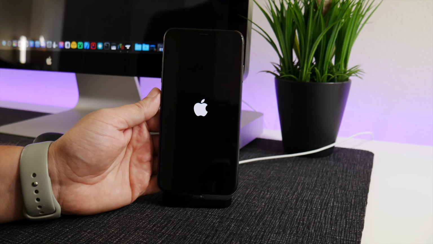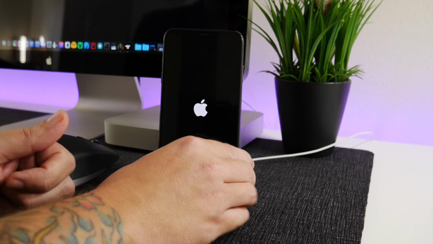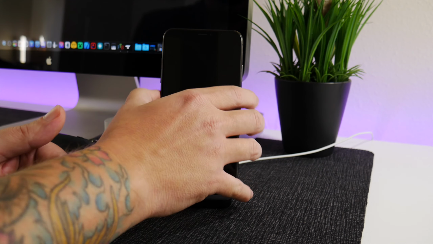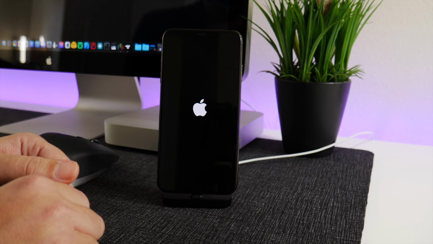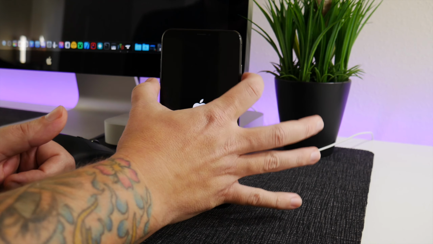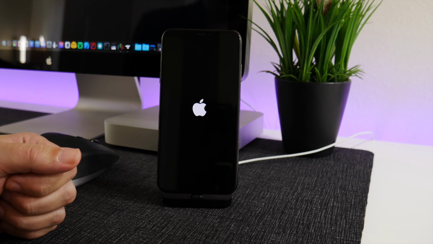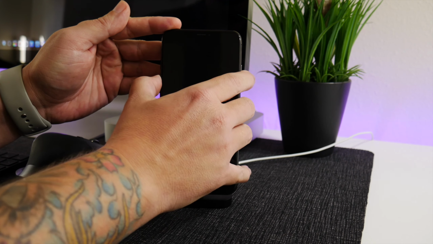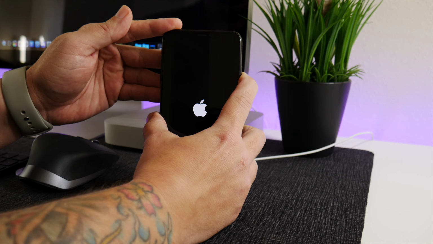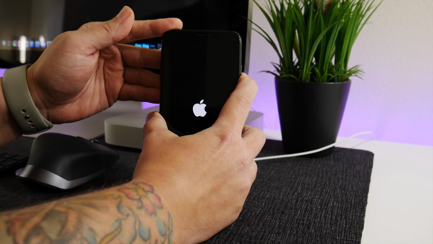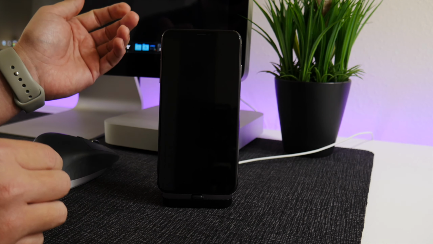So to get into recovery mode, what we're going to do is we're going to go ahead and power it off by doing the hard reboot. And then once it starts to boot back up, we're going to hold the volume down and the side button together until we get the recovery screen. So I'm going to do that now. So volume up, volume down, and I'm going to hold the side button until the Apple logo disappears. And now my iPhone is powered off.